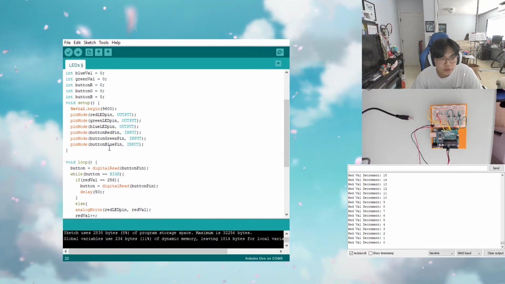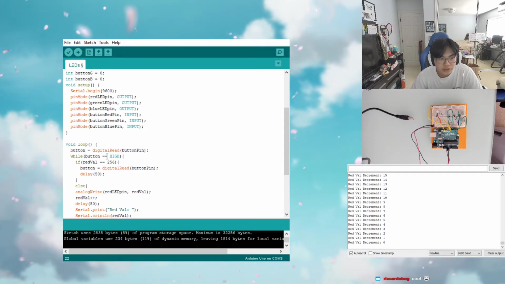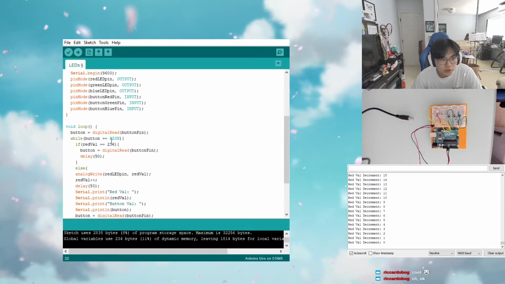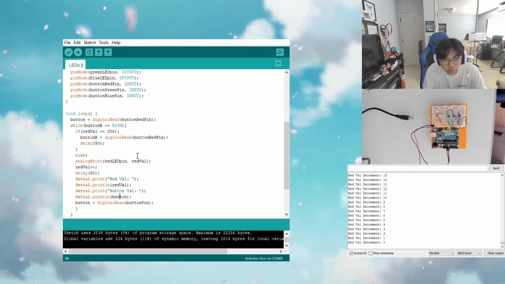Let's see. Okay, so we set up our inputs. So just have to change this to red. While button R is high, and then this is going back and changing all my code so that it works with my new buttons. Button R.